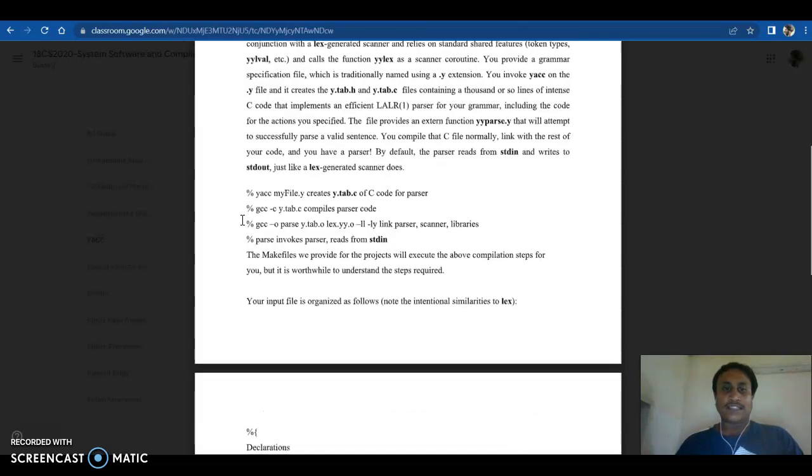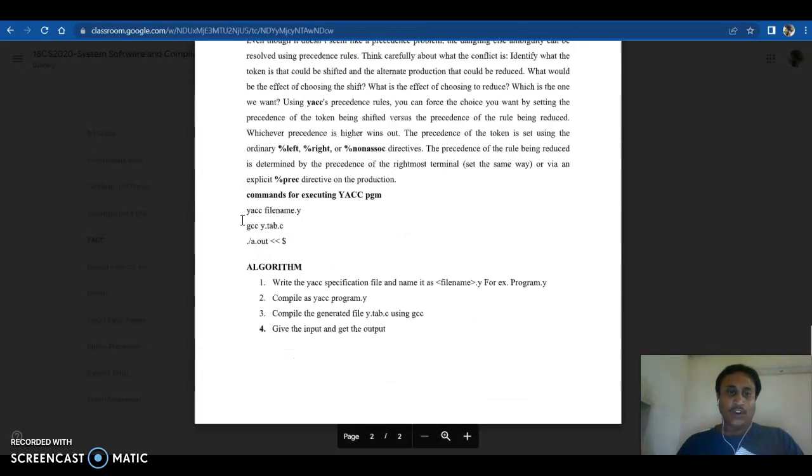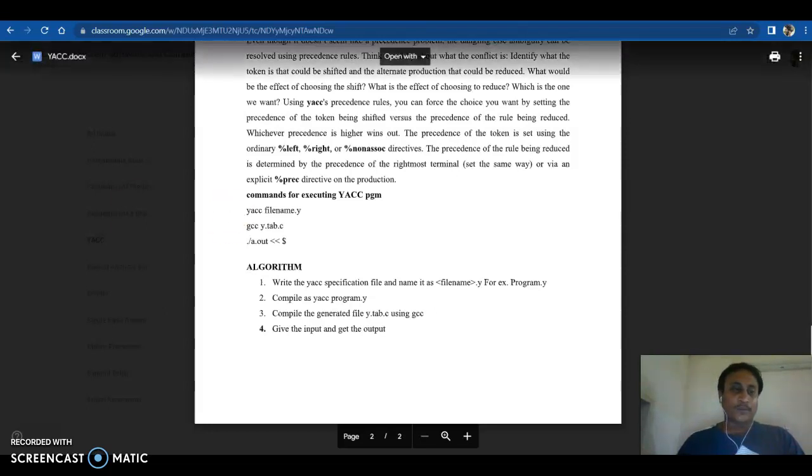LALR parser, Lex and yacc. %yacc myfile.y creates y.tab.c, the code for the parser. Let's see the algorithm. Write the YACC specification file and name it file.y, for example x.y. Compile it as yacc program.y. Compile the generated file y.tab.c using gcc. Give the input and get the output. And let's see the program.